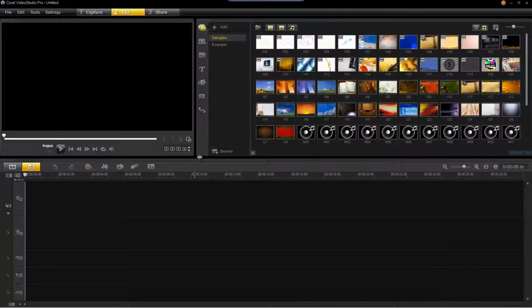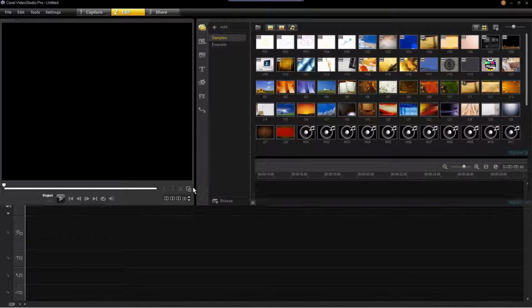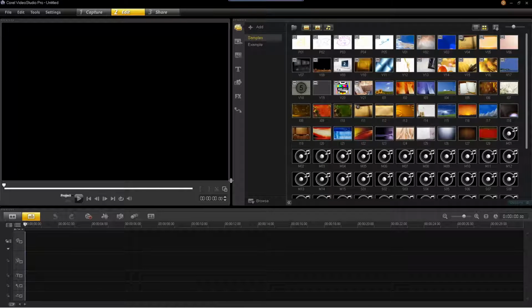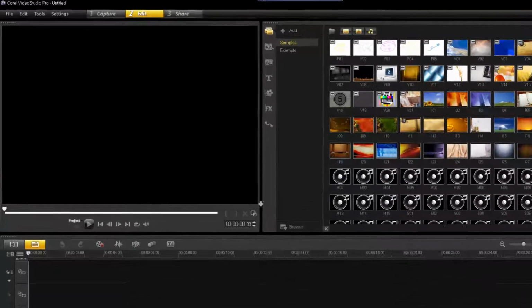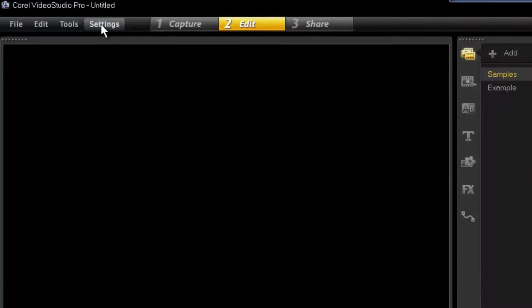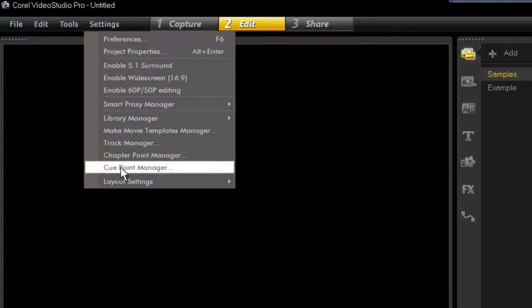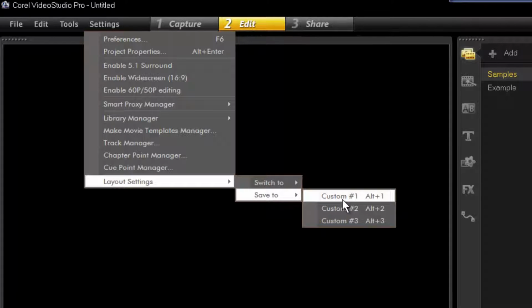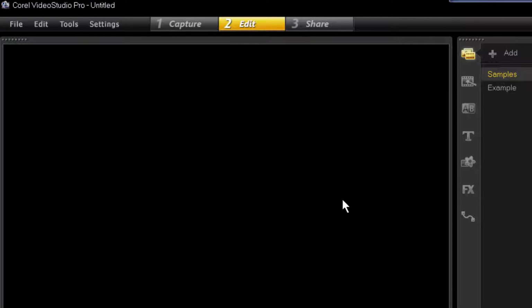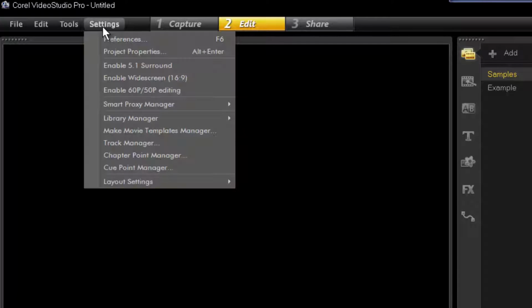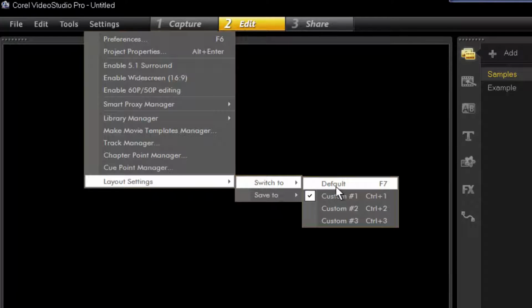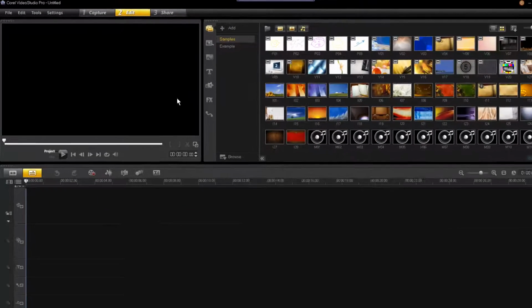If you've ever rearranged the layout of VideoStudio 6 to suit your taste, but you've never actually saved the settings, we're going to want to do that now. You come up to your settings, come down to Layout Settings, Save to Custom 1. Once that is done, we're going to come back up to our settings. Layout Settings, we're going to switch to Default.